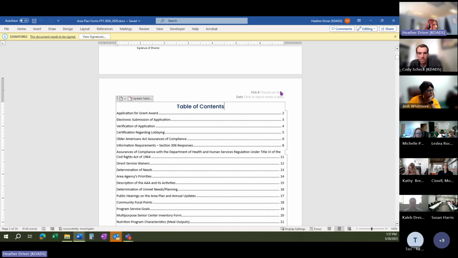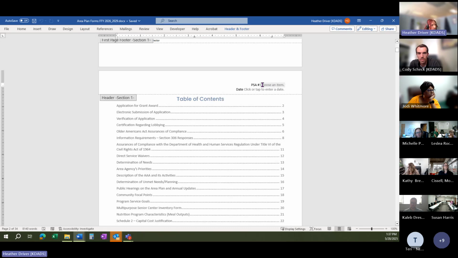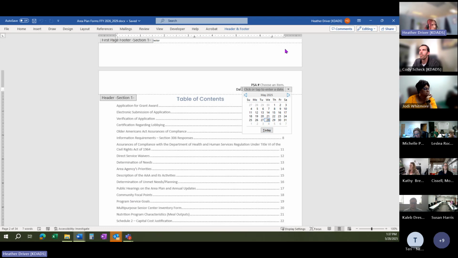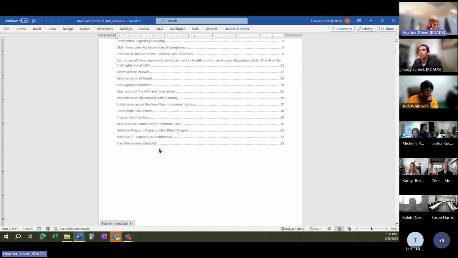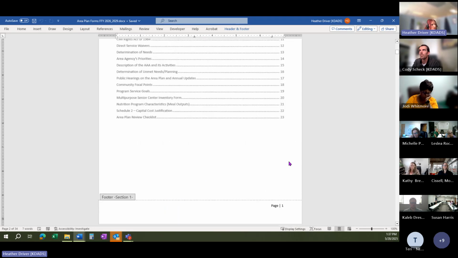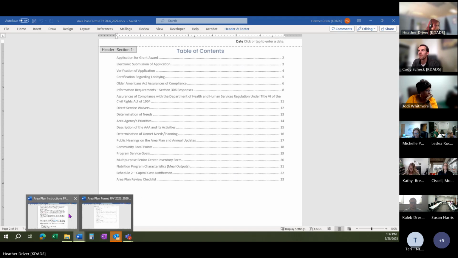I did try to make this in the header. If you double click in the header, you should just be able to choose your PSA from the drop down and it'll update across the header. And the date, you should just be able to click today or the other date. So that is what that part is referencing. And then of course there's page numbers at the bottom that will automatically update. You don't have to type those in each time anymore. Okay.